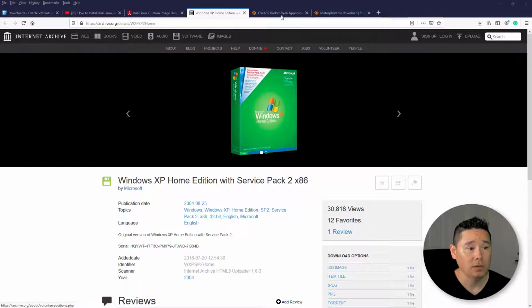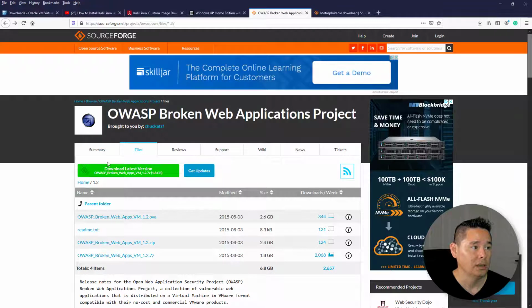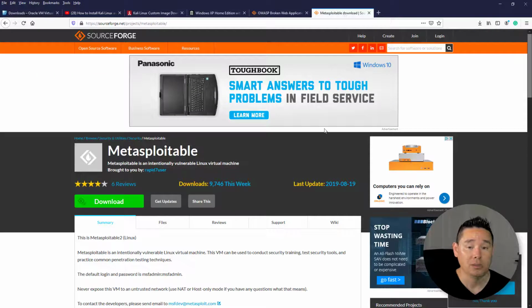Next, the next one that you need to download is the OWASP Broken Web Apps project. What the Web Apps project is, is a bunch of vulnerable web apps they have on a virtual machine designed specifically for pen testing and ethical hacking. And luckily they have an OVA file, so you're going to want to download the OVA file from this link. And then once you have that one downloaded, you're going to want to go to the Metasploitable link that I have and click here on download, and it'll download that one as well.